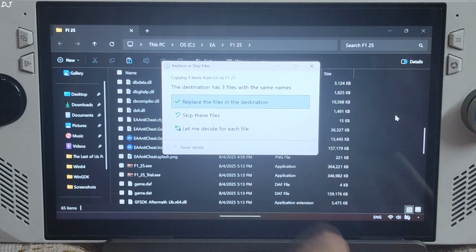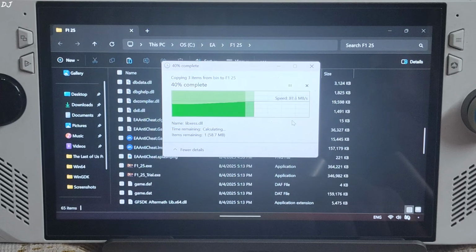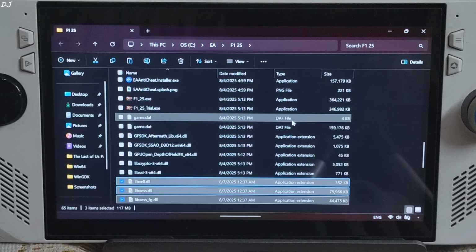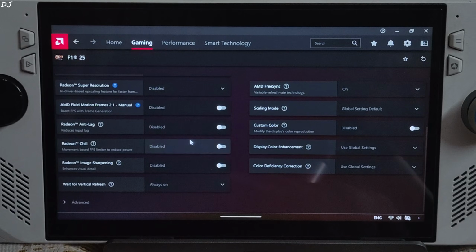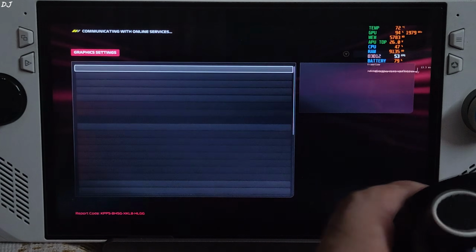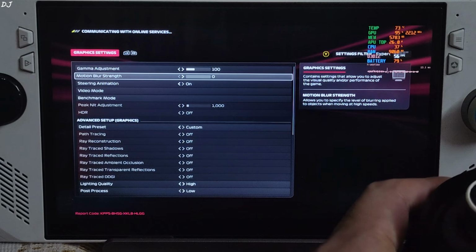Replace the older files with the latest ones. That's it. Now we will be able to access the in-game XeSS frame generation setting, Adrenaline settings for the game, FreeSync and VSync enabled. I'll be targeting a base FPS of 50 to 60 in this racing game.